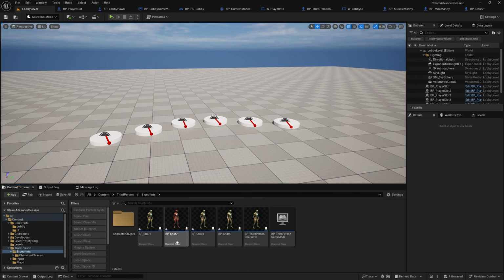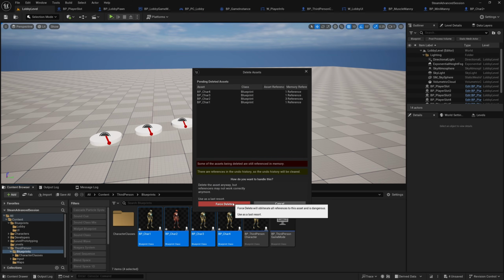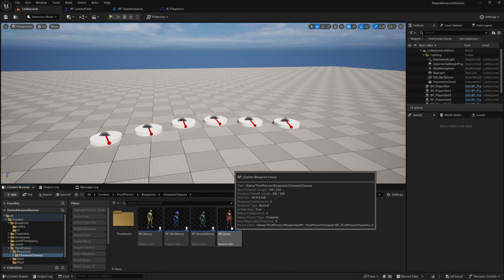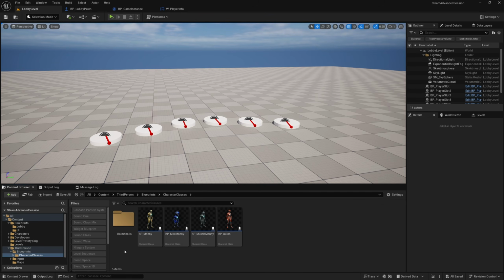So in order to follow along with this tutorial, you should have 4 character classes that are all children of BP third person character. I'm going to delete these ones. I'm not going to use these ones. I'll use these 4 that I have imported. And the only other thing that you'll need is some images to represent each of your characters.